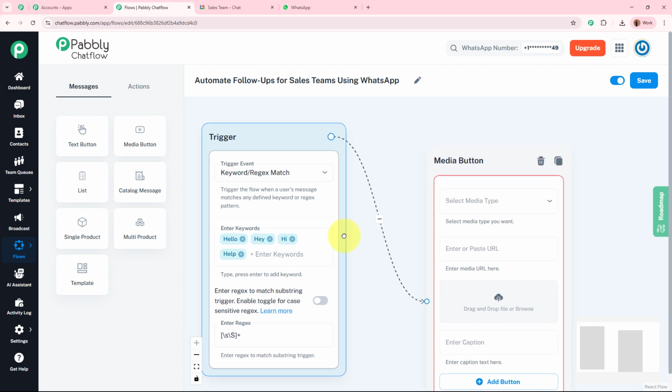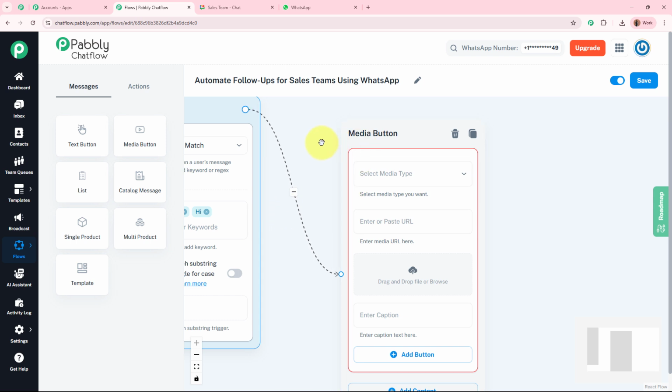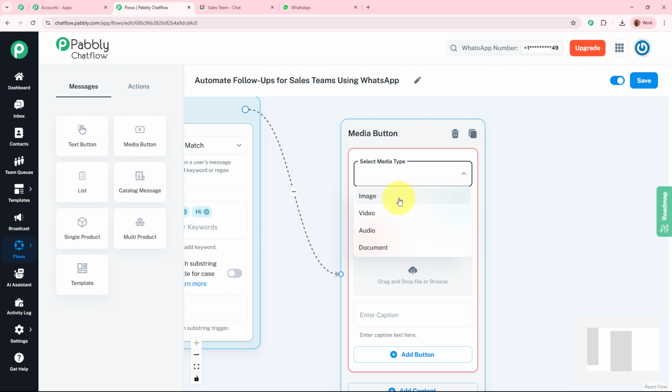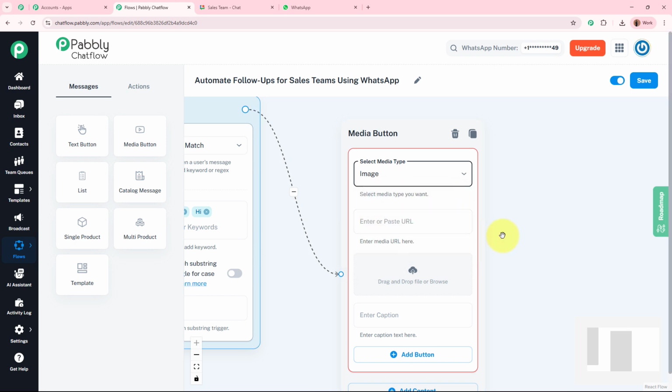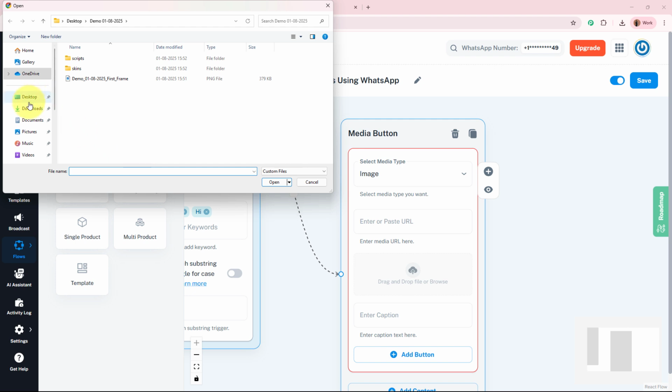Content type, I'm going to select over here as media. As first, I'm going to add the image of my store. For the media type, I'm going to select over here option as image. If you want to send a video, audio, document, you can definitely select it from the drop down. For the URL, either you can paste the URL or directly upload the image right here, okay?